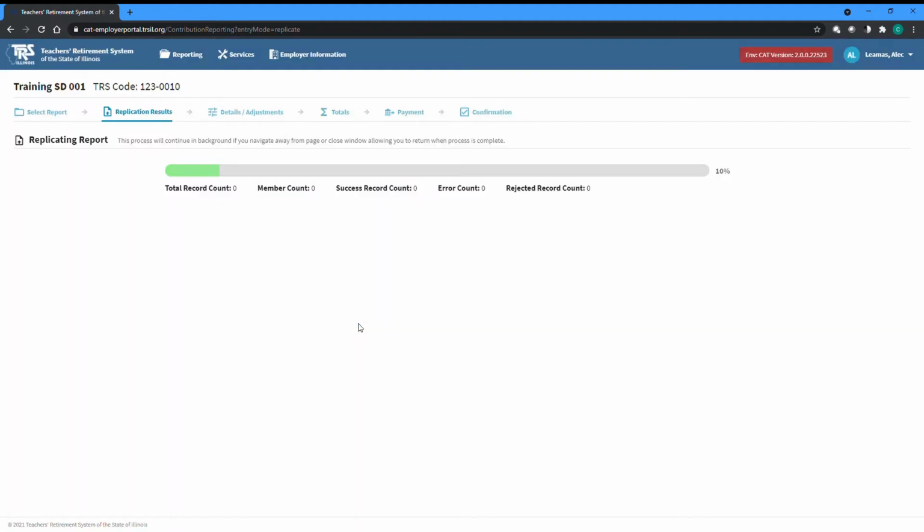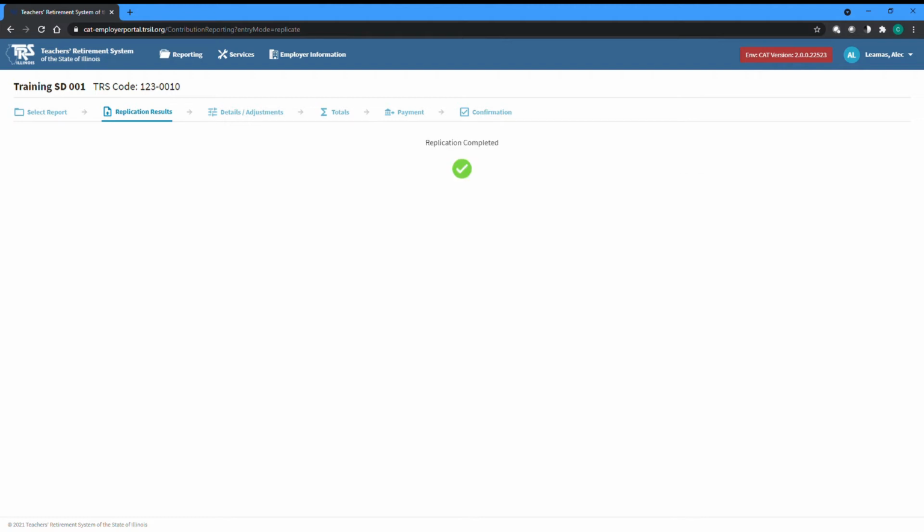This screen will track the progress of your report creation. After the report is created, each member record will be run through the Edit Batch, a series of business validations to ensure the information in the record is valid and internally consistent while complying with TRS rules and procedures. Once this is complete, you will be taken to the Replication Results screen.